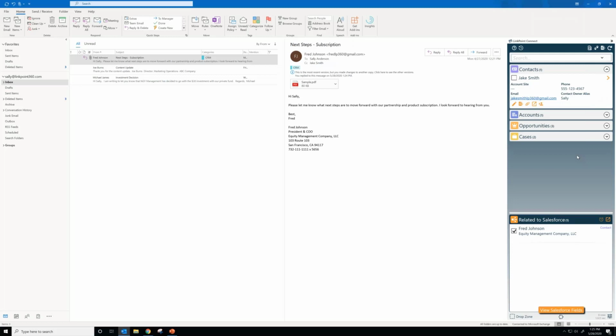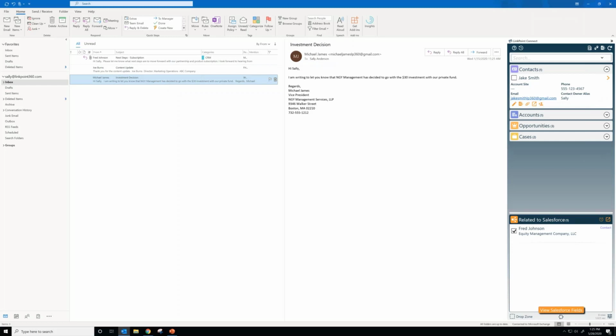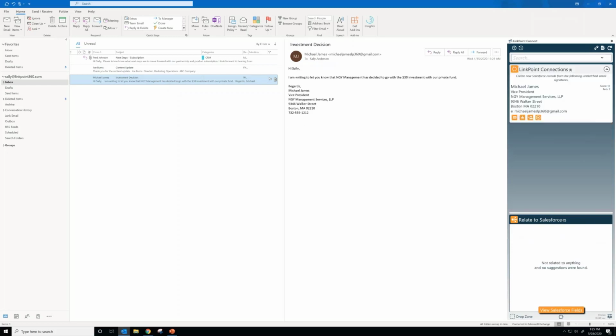Okay, so let's switch to an email from someone who's not in Salesforce. All right. How do I know that Michael's not in Salesforce? Well, I'm not getting any of those related information fields, and I'm getting something called link point connections instead. So there are several ways you can create contacts and leads. I'll go over them at a high level.